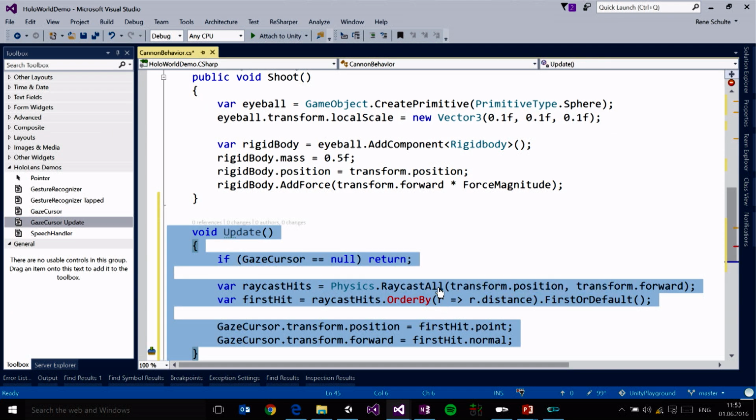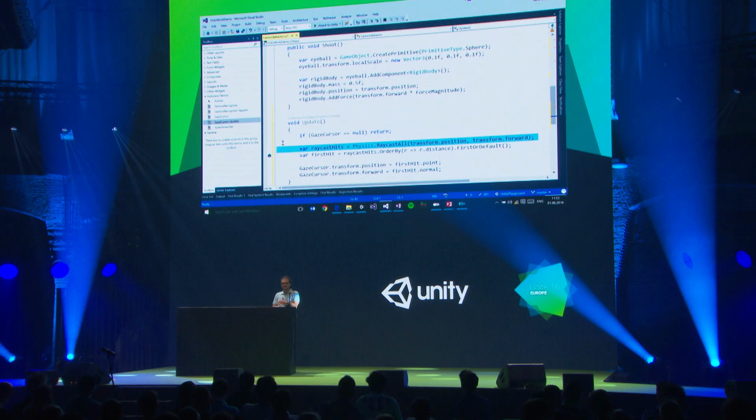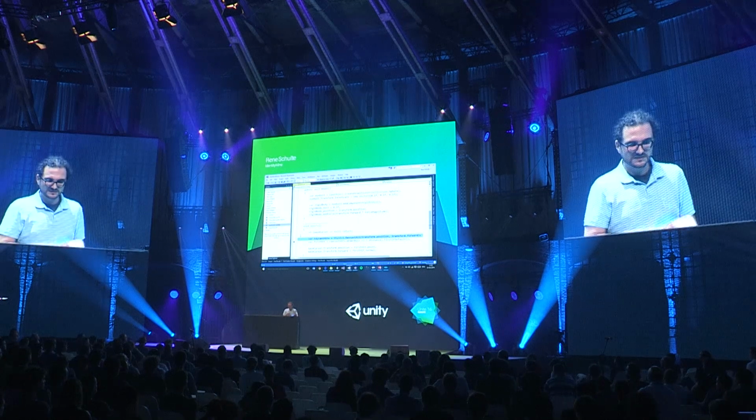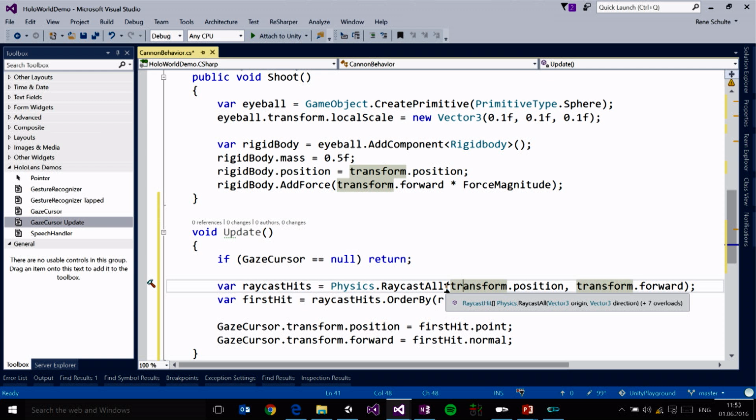Let's pull in an update method. So what I do here is, in the update method, I do a raycast all, which you probably should not do in an update method. But for the sake of the demo, to keep it simple, I'm doing it here, right? You could implement your own pointer input module and do this kind of stuff, or somehow cache the raycast results and not do it every frame. That's not what you should do in a real application, but as I said, for our demo, we're just doing it like this so I can show it to you in an easier way.